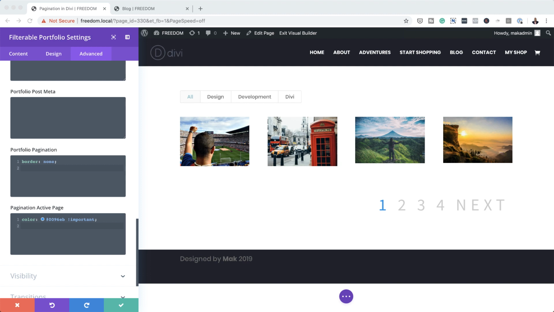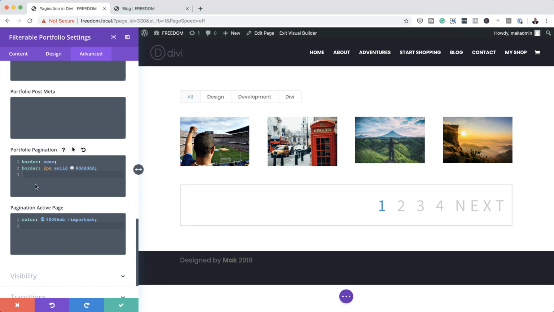So let's say you want to give this area here a full border. So to do that, you can just come over here again to portfolio pagination and add your code. So as you can see, now we have a full border with a light gray color. So you can further customize this, add a background color to it, or even just center everything. So this is all up to you, but all this now can be done using this CSS tab.